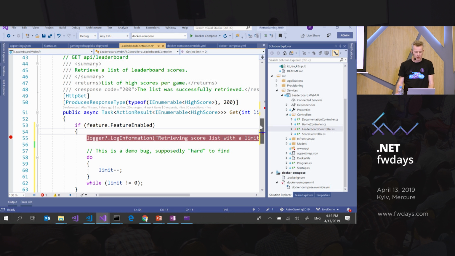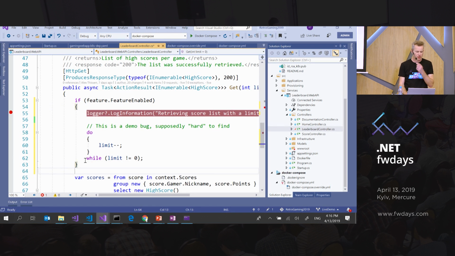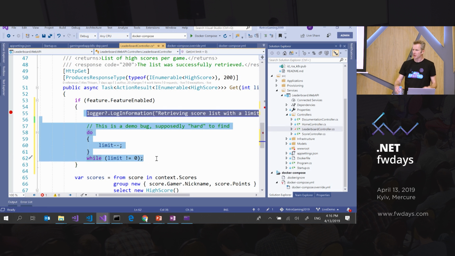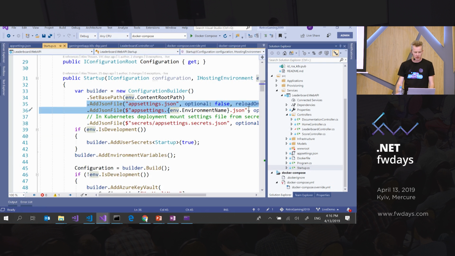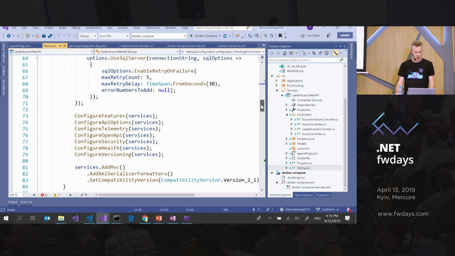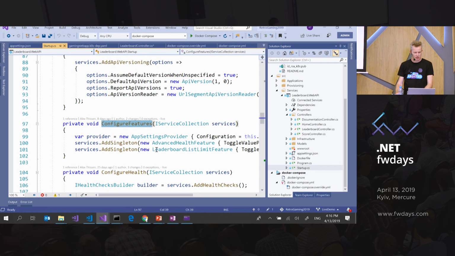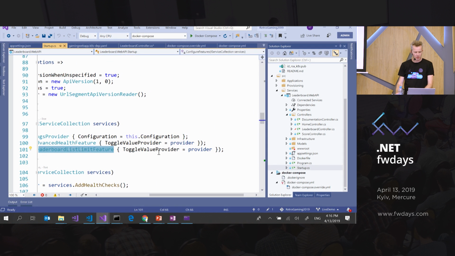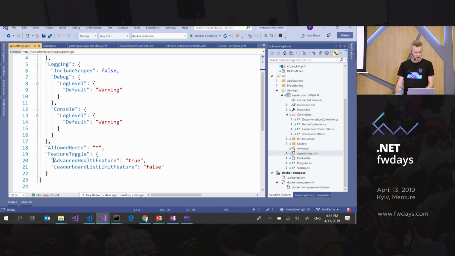There we go. Now what this does is, this is what is called feature toggles. And the idea is that somewhere else I control whether this piece of code will actually get executed. So I can switch it on or off. And initially I will have it off. I use a bit of logic in the startup. So in the startup I can configure the features. And it says, here's the limit list feature. And it uses the toggle value provider, and that boils down to here it's saying it's not enabled just yet.